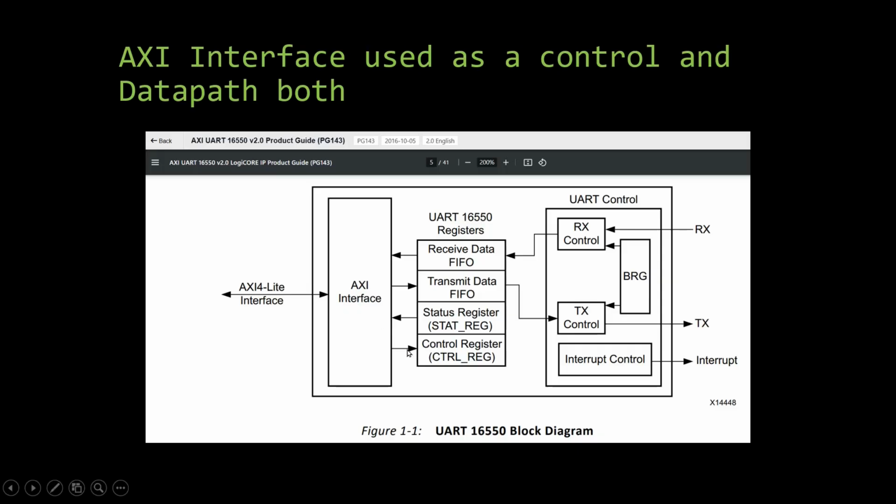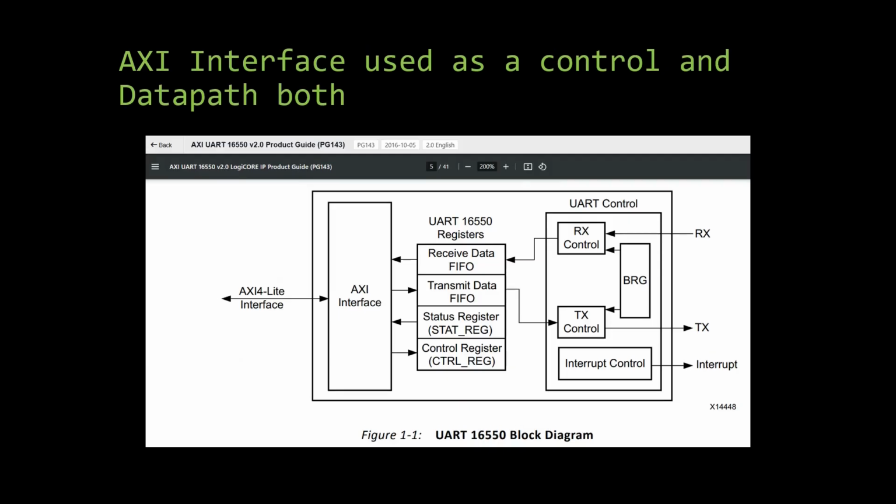Similarly, you can access control registers through this AXI Lite interface. That is why I call it a command interface. Similarly, you can access the status registers through this AXI4 Lite interface. I hope it is clear to all of you how this AXI interface is acting like a command interface and data interface. Friends, usually people use the terms command interface, control interface, and configuration interface interchangeably. The meaning is the same only.